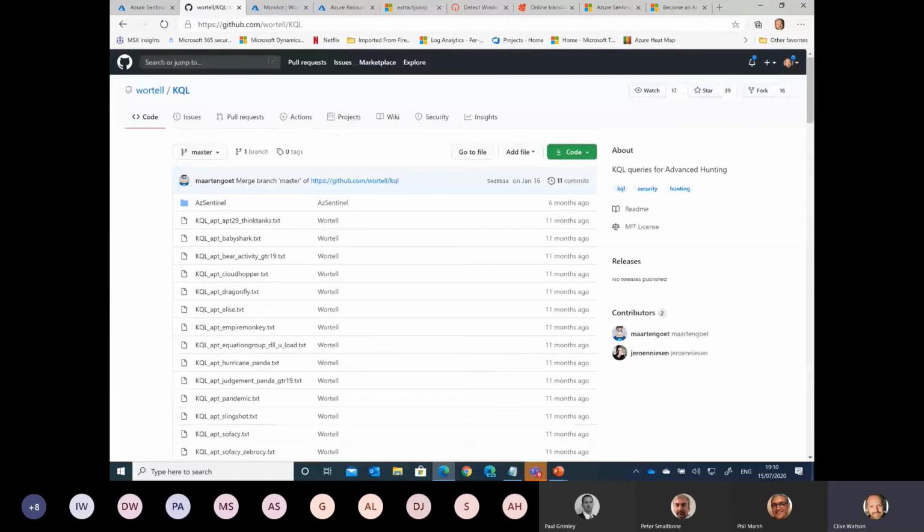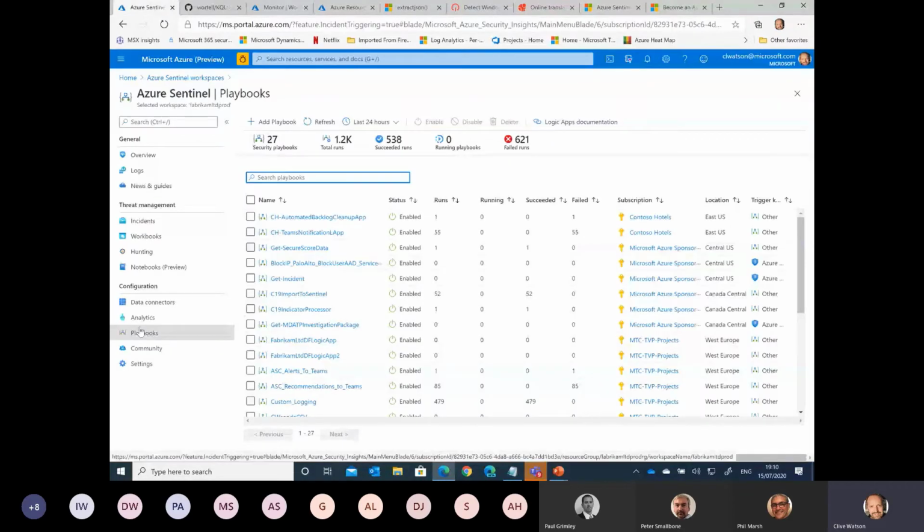The other bit I was going to quickly show you was playbooks. A playbook is a workflow. So if you've used what was Office Flow, Power Automate as it is now, it's the same engine. I will show you. Let's do my email one. So it's a very basic one.